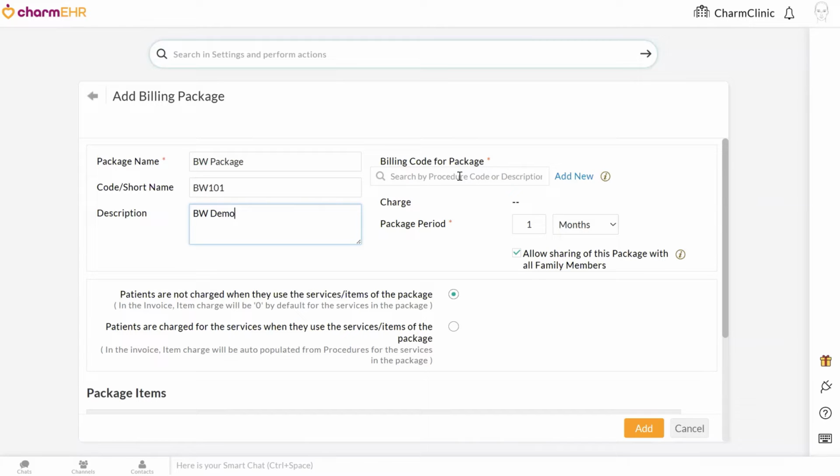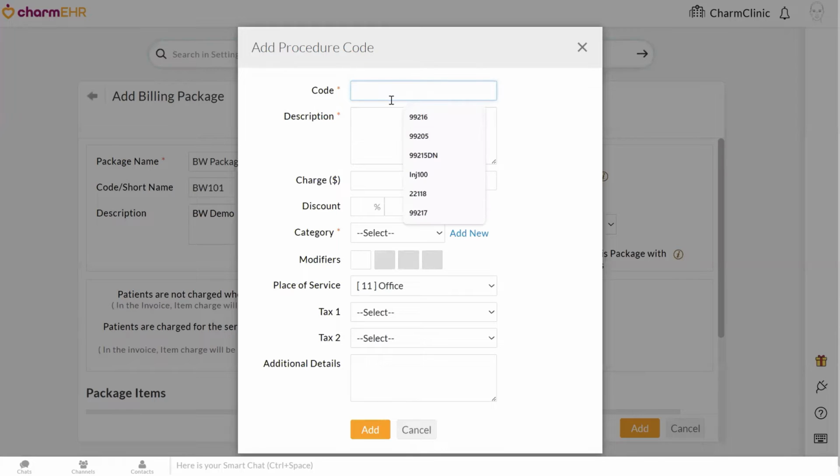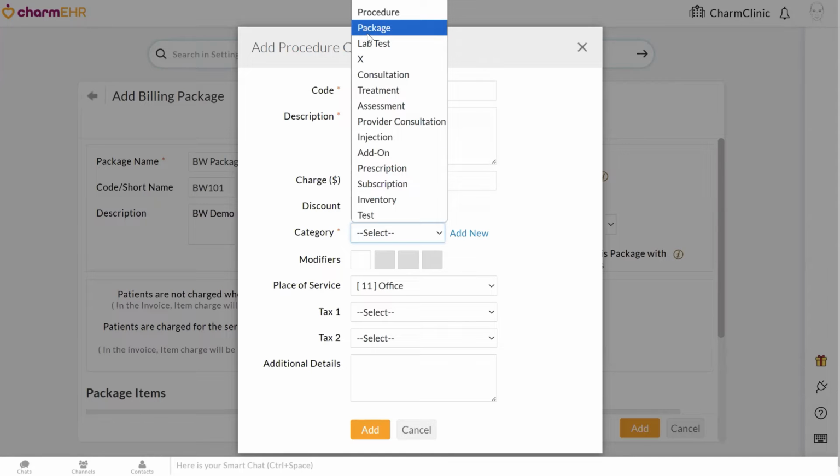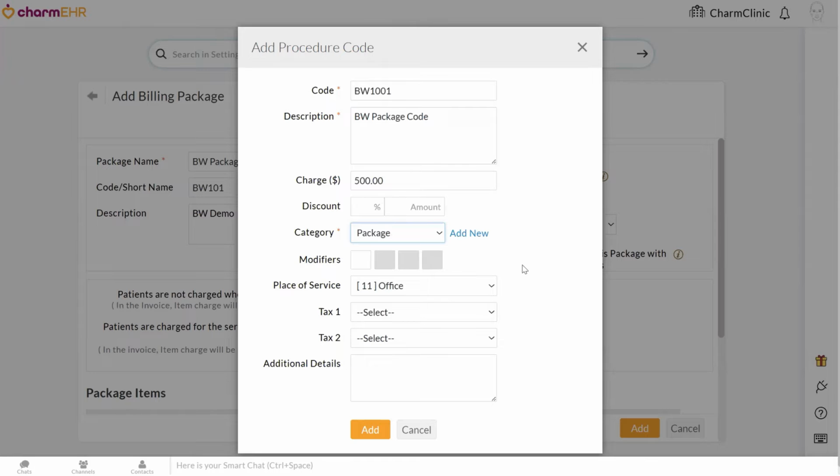You can create a separate procedure code when you're building up your procedure codes and select it here. If you don't have a separate code for the package, you can select add new. In this case, we're going to call it BW101. This is our billing webinar package code. We're going to give it a charge of $500. This is going to be the cost of the total package. We're going to assign it as a category package so we can track it in our billing reporting section. And then we're going to select add.